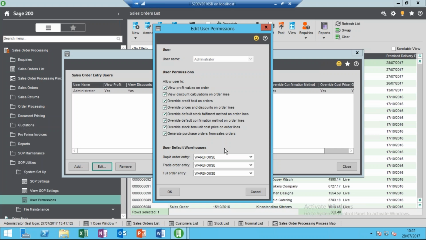You can also define default warehouses for users. So when they're entering sales orders, they don't have to select a warehouse every time. If you've got different people working in different warehouses, it's very convenient just to have that default set up for speed.